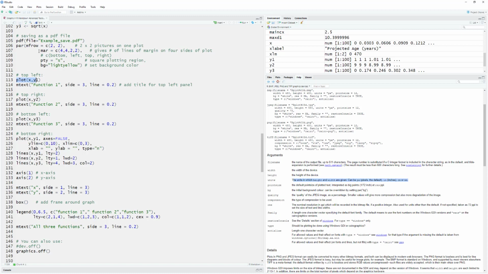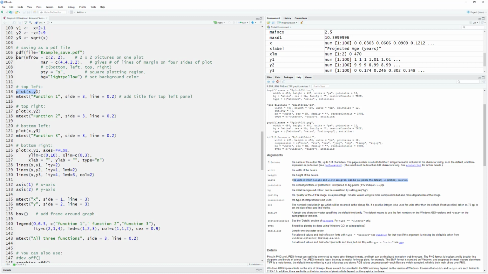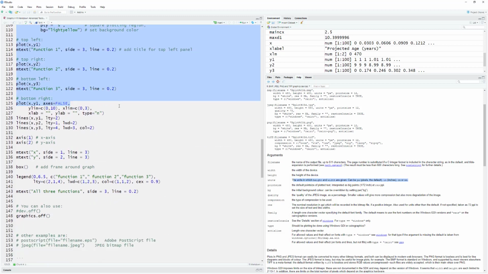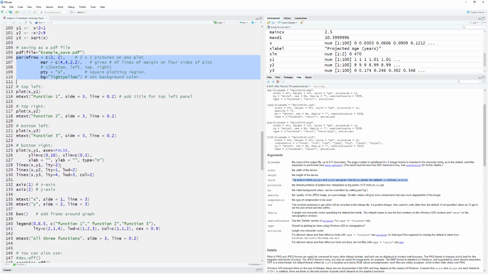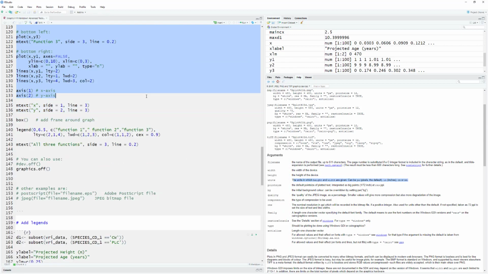So let's see. Without creating the PDF file, if you want to do that you can also do it without saving it as a permanent file. If you want to see it in your R Markdown, you need to save it. So let's save it together, then I can explain them.